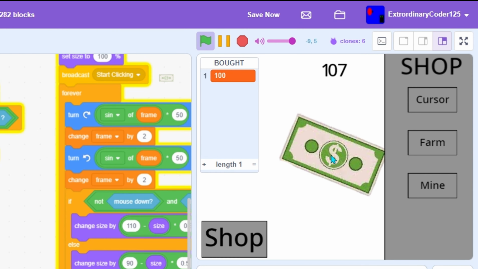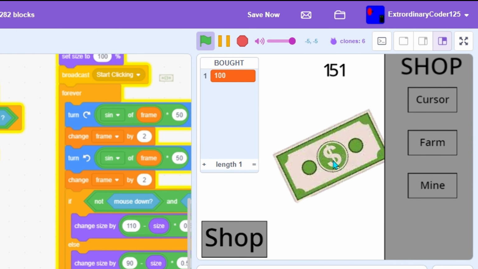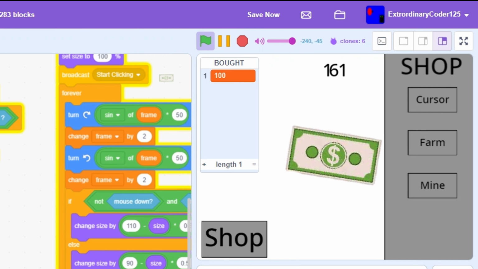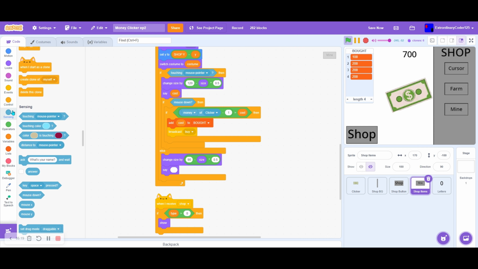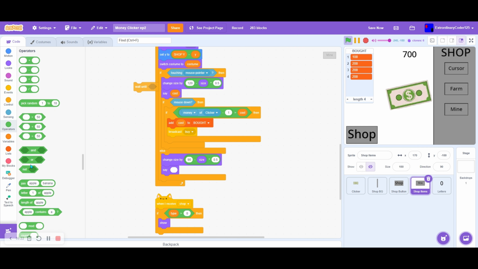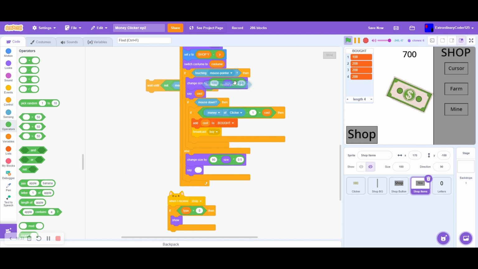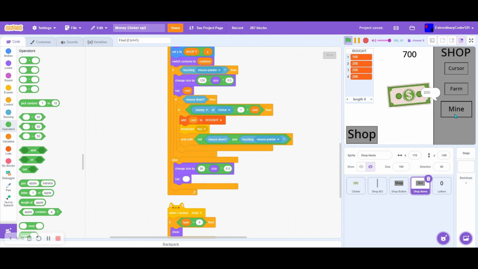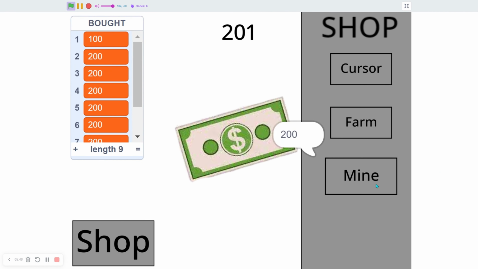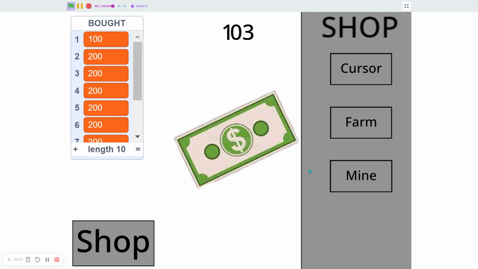Let me just, I am using auto clicker. Let me just set money to 1,000, and if I click mine, it buys some multiple of them. So what we need to do, let's go to shop items: wait until not mouse down, wait till not mouse down and touching mouse pointer. So now I can just buy one, but if you put the mouse back on, it just keeps on buying it.